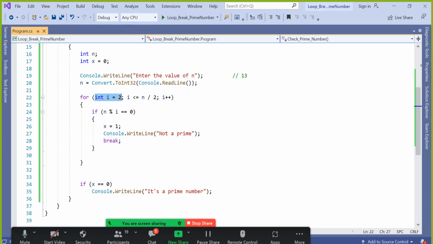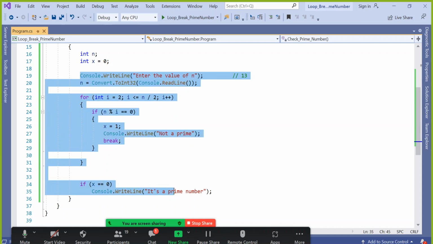N equal to 2, because we are starting from 2, that condition will hold, because we are checking from 2 to n by 2, right? So I assume that the value of n we are entering is more than 2, of course, because we have entered 2 to n by 2. Yeah, take any number and continue the logic.